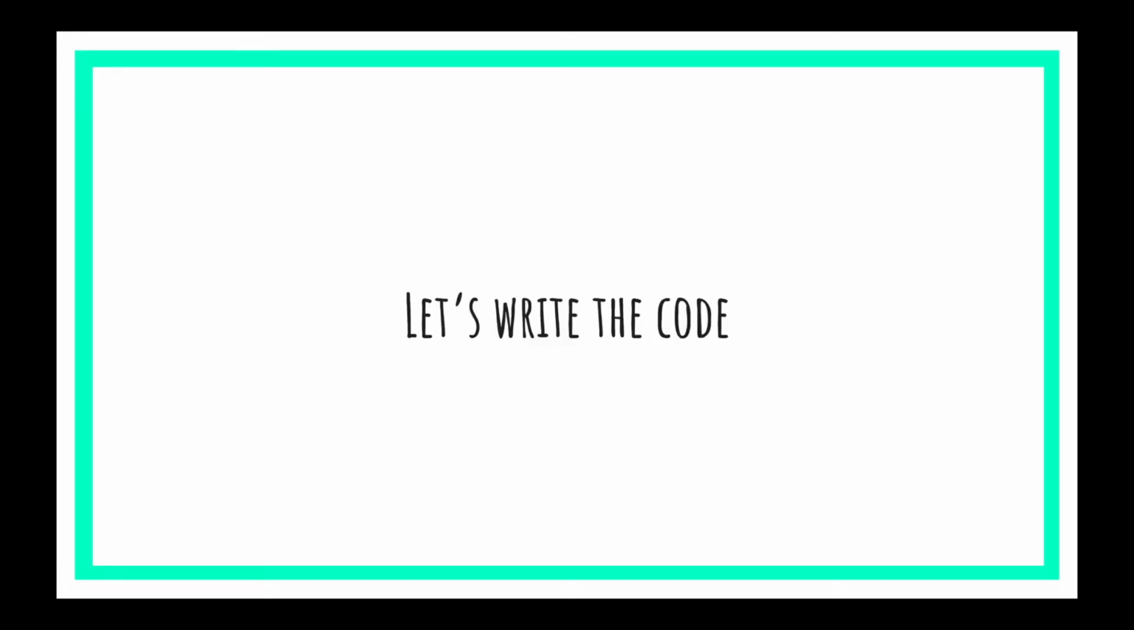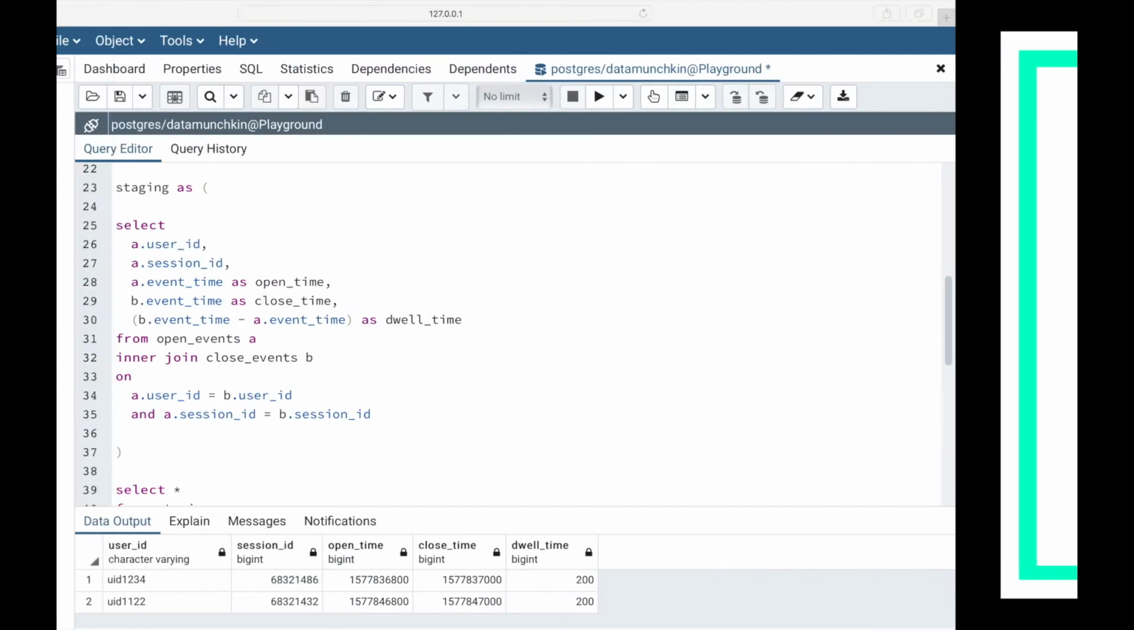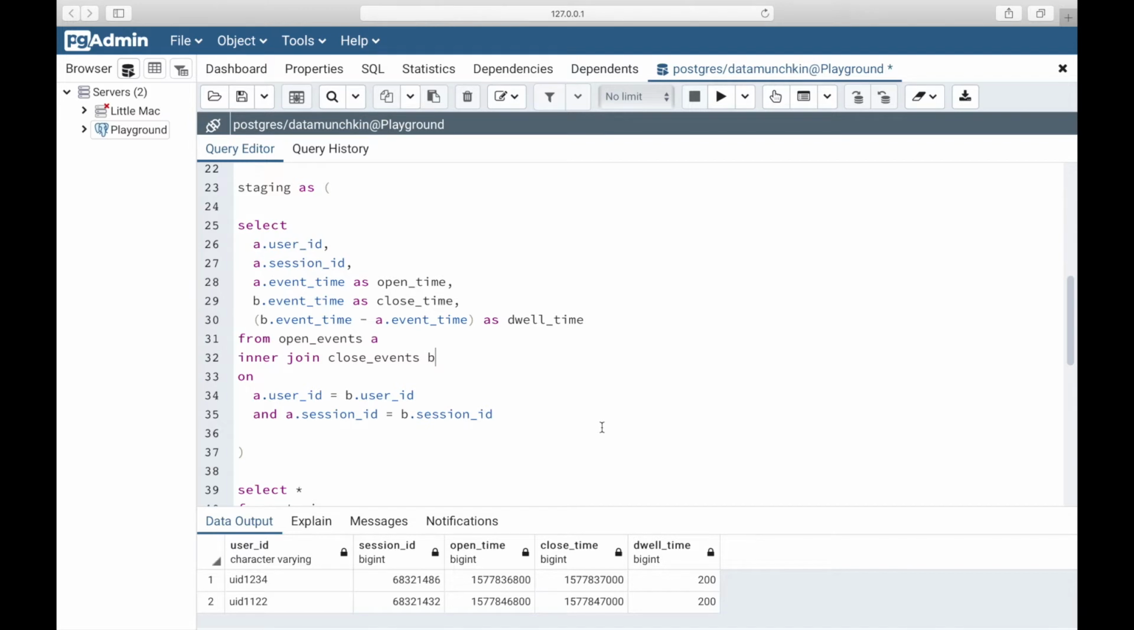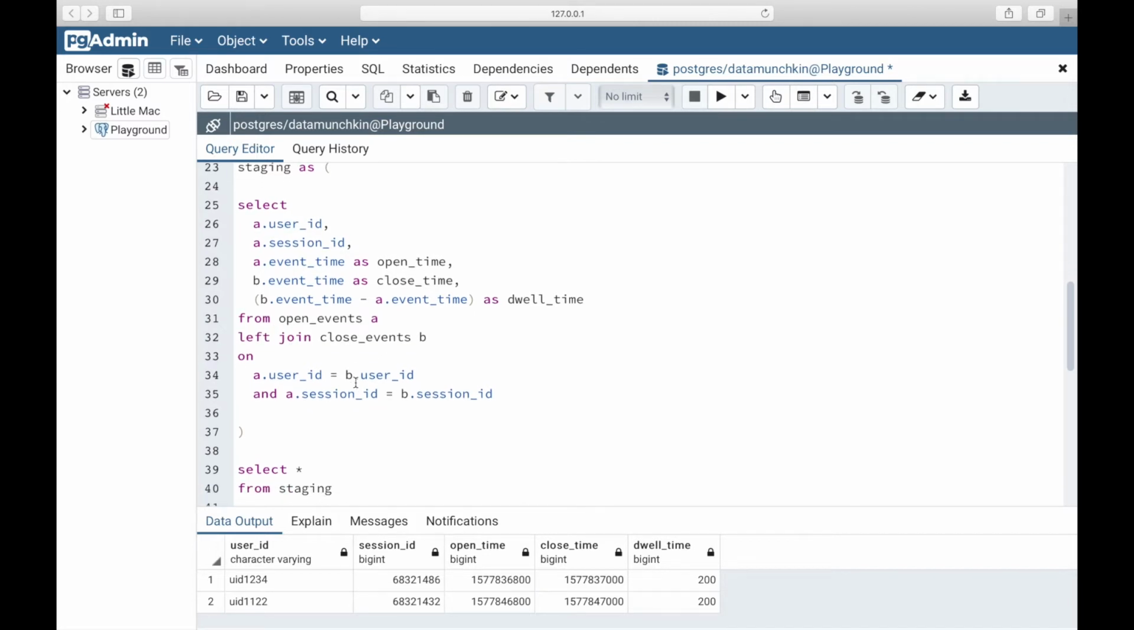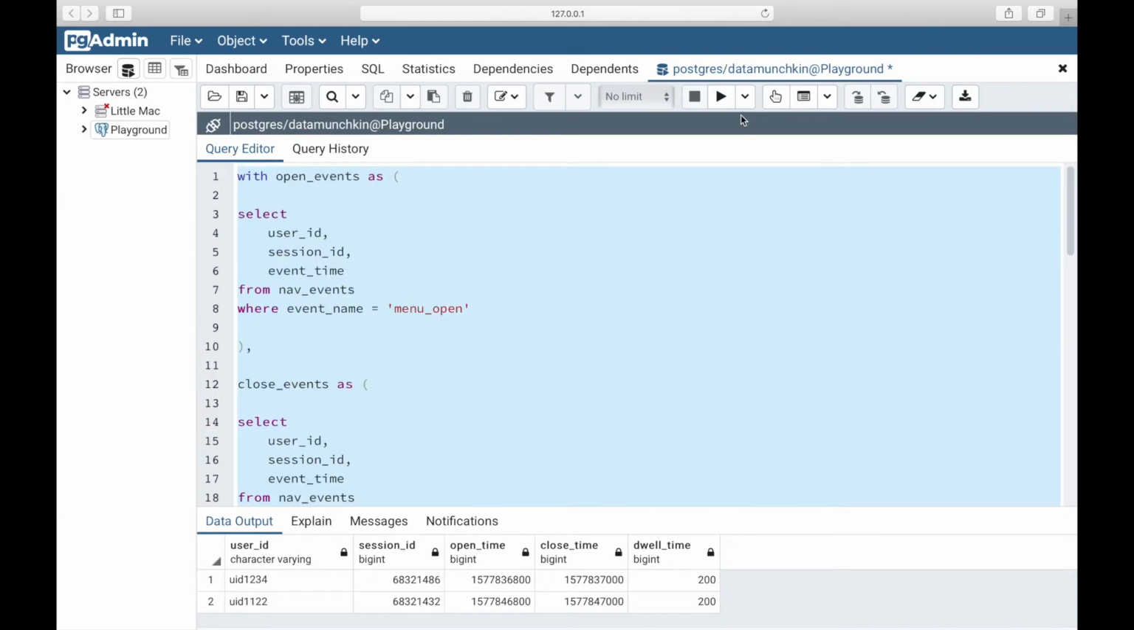We're going to extend the solution we wrote to calculate dwell time in part 1. If you haven't seen the first part or are having difficulty following along, please go back and review the first video. In the first video, when we did the dwell time calculation, we had excluded all users who had the menu open event but didn't have the menu close event. And the way that we had done this is through an inner join when we created the staging table. So the first thing we're going to do is convert the inner join to a left join and just make sure that in our staging table, we now see all users.